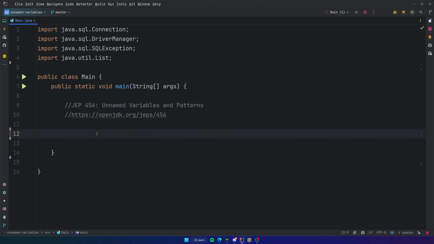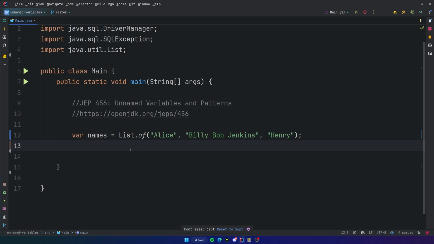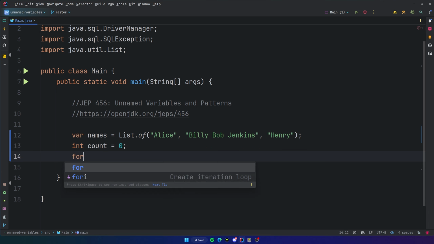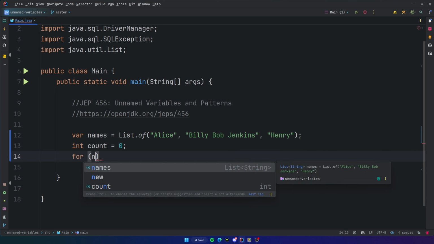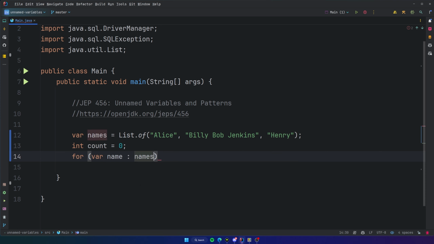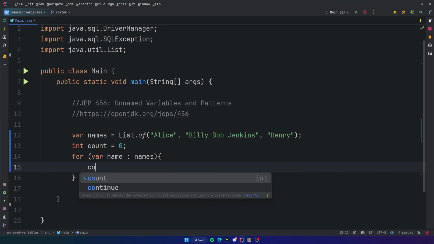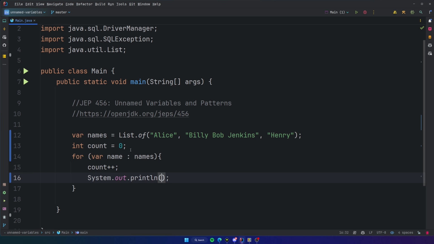I think it'll be best if I just give you some examples of what unnamed variables are and how they're useful. We're going to make some simple code that goes through a list and counts how many names there are. Of course, I could just do names.size, but that's not the point here. So we're going to do int count is equal to 0, and then loop through these names with for var name : names. It's just a simple enhanced for loop. For each name in the list, we want to do count++, and then we'll also send a message saying I'm doing some stuff.